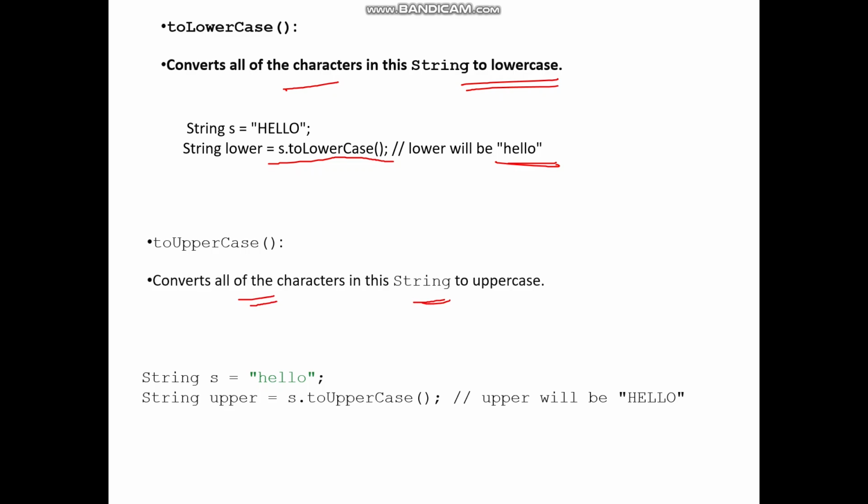Next, toUpperCase. It converts all the characters in the string to uppercase. String s equals hello. The s data is hello here. String upper equals s.toUpperCase. The s data is converted into uppercase letters that are stored in the upper value. Now upper will be HELLO in capital letters. To convert the data into lowercase, use the toLowerCase method. To convert the data to uppercase, use the toUpperCase method.